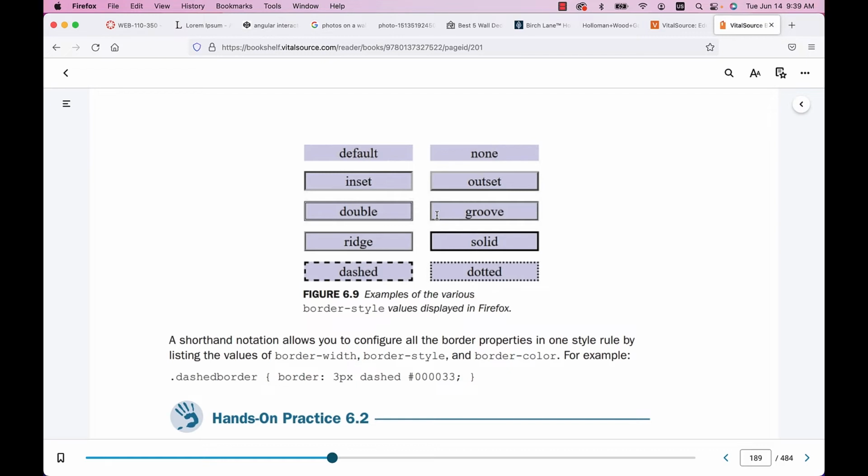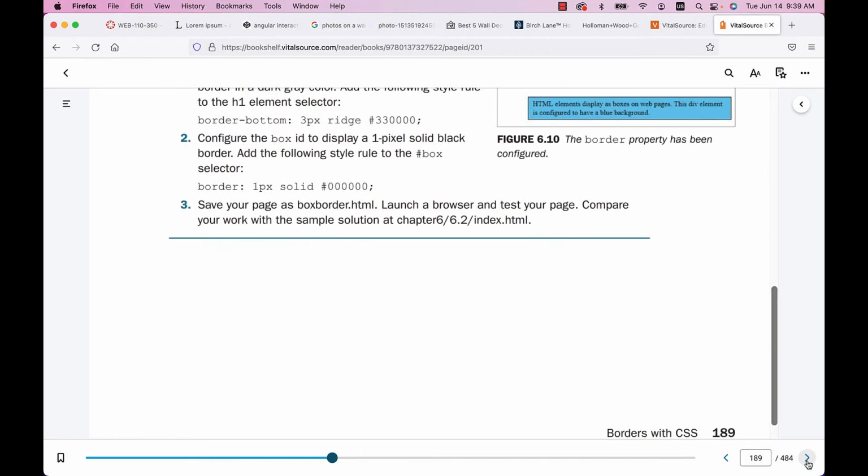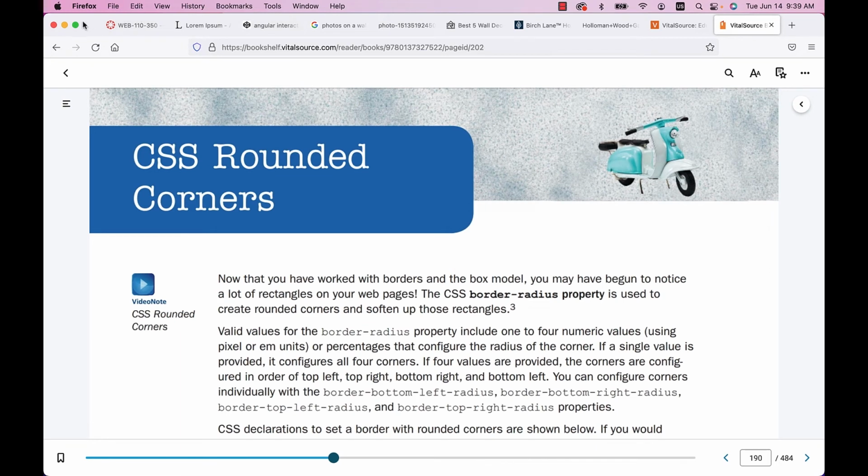I always think of printmaking, where if you do any sort of wood block carving, you can carve out a groove. Ridge is more rounded, a little bit like a picture frame. Solid, dashed, and then dotted. And so with dashed and dotted, you would actually be able to see any sort of background color that you might have through the border. So they have a few examples practicing those.